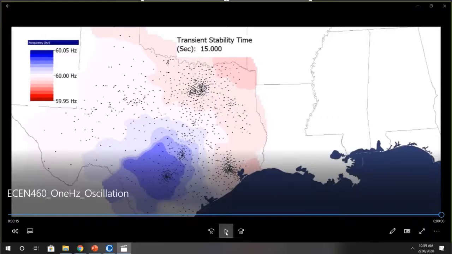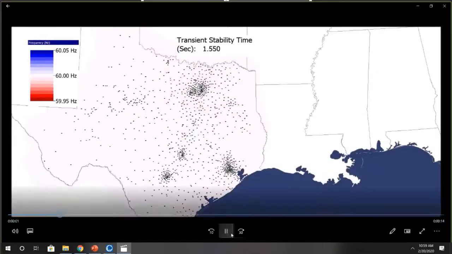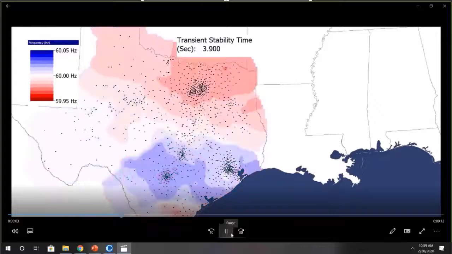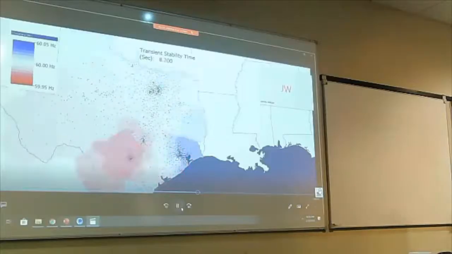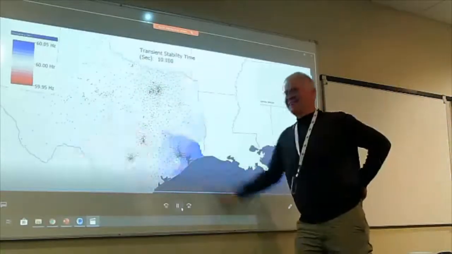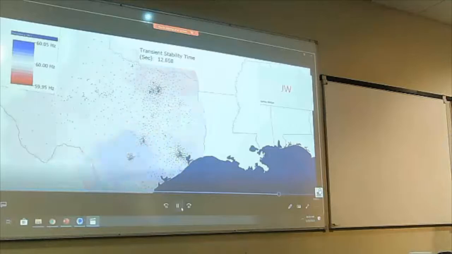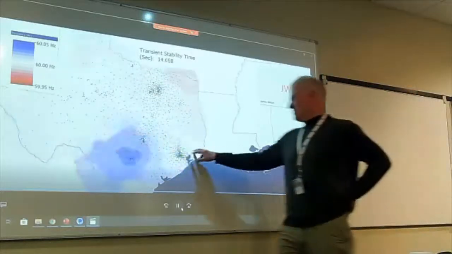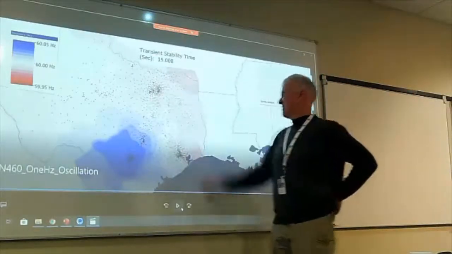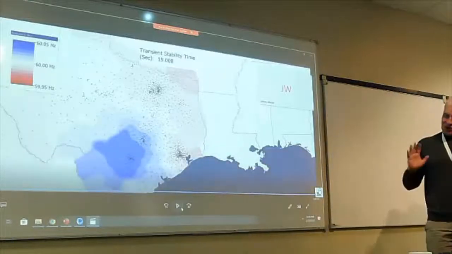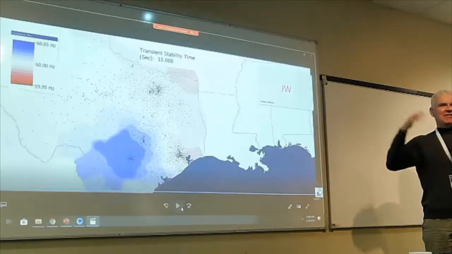I'll do it again. Houston? Dallas? Austin? Houston's on the coast. You guys don't know where the second red part is. This is Houston down here. Okay, so San Antonio. This is Houston, Austin, San Antonio, Dallas, Fort Worth. Yes, so it looked like Houston was leading, and that's where it is.